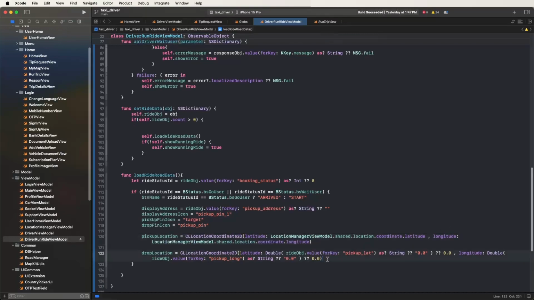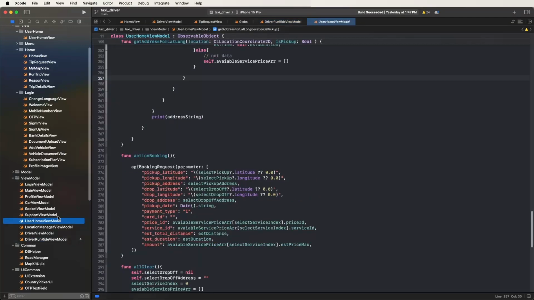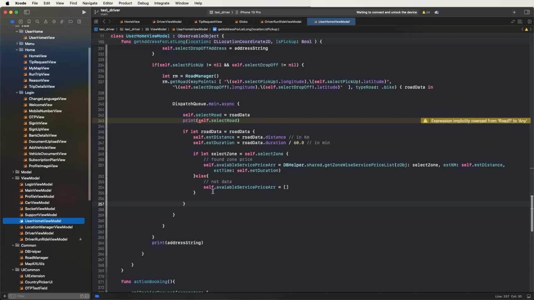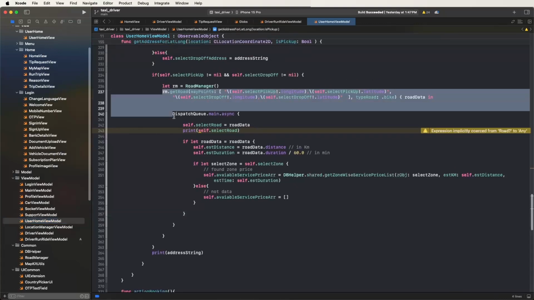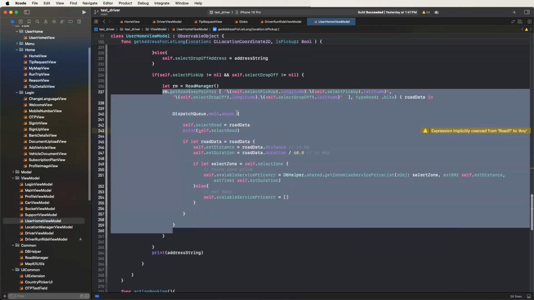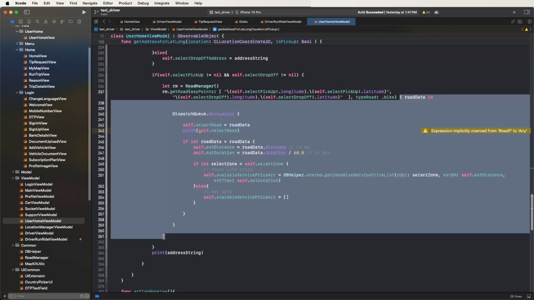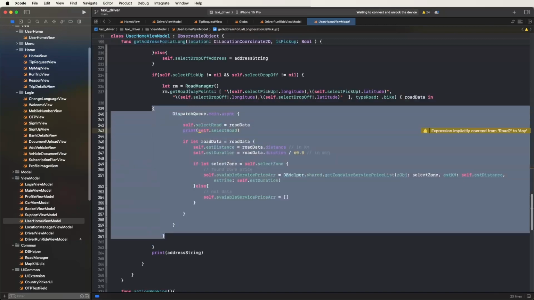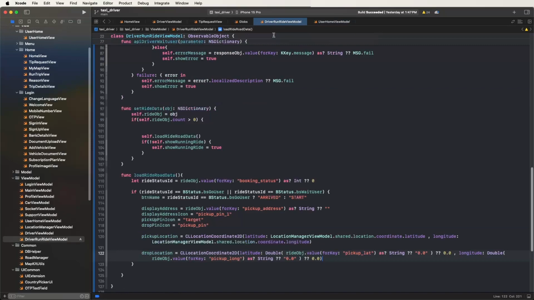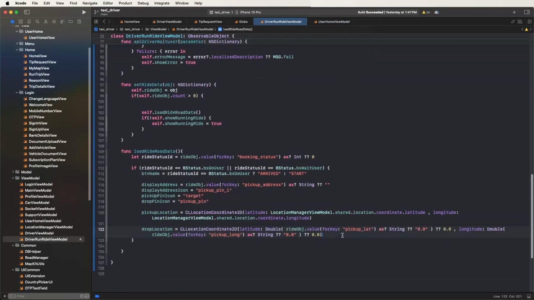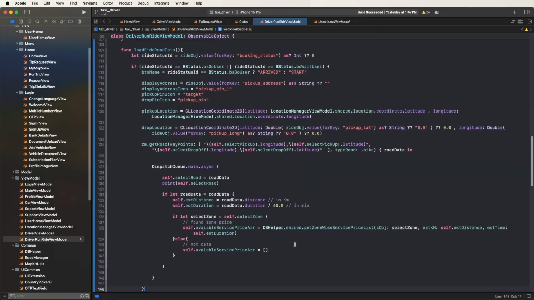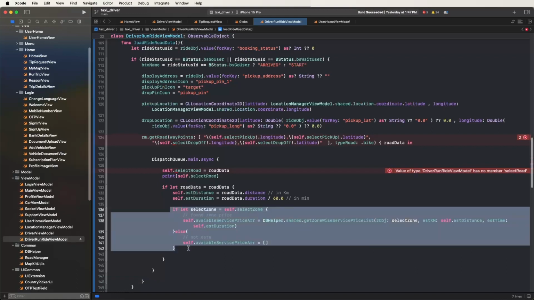Now we need to get the estimate distance and estimate durations first. First of all, we need to go inside the ride bookings, the user home view models, and we need to get this data. First of all, find these functions, copy them here, then go to running rides and paste them, and remove the unused code we don't need.